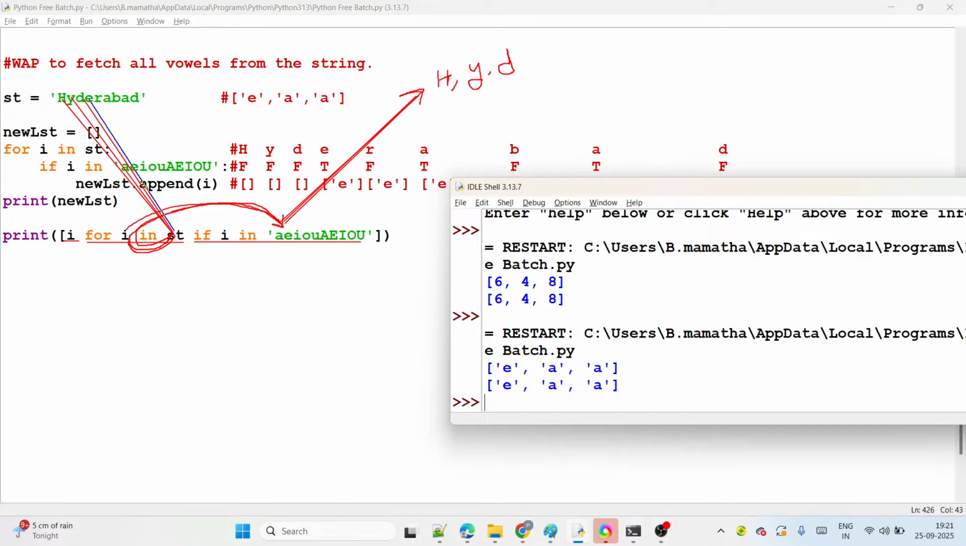E. Next time i value is e. It goes to the condition: if e in vowels, true or false? It is true, so that e goes to this expression. What is happening for this list? E is added, in string format. Next time i value is r. It goes to the condition: if r in vowels, true or false? False. That r is also skipped, guys.